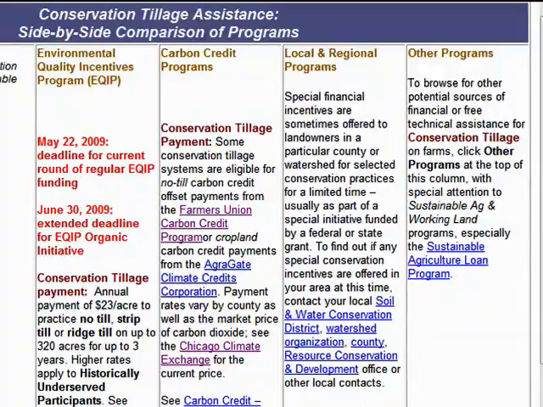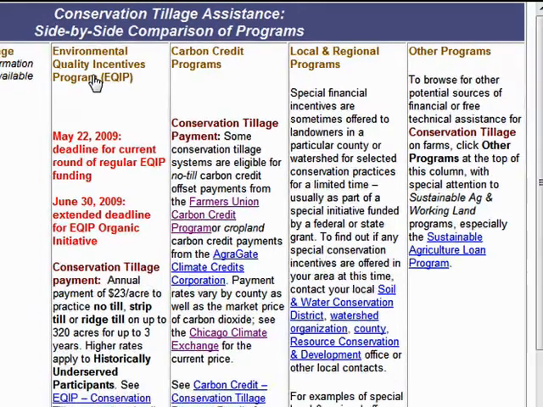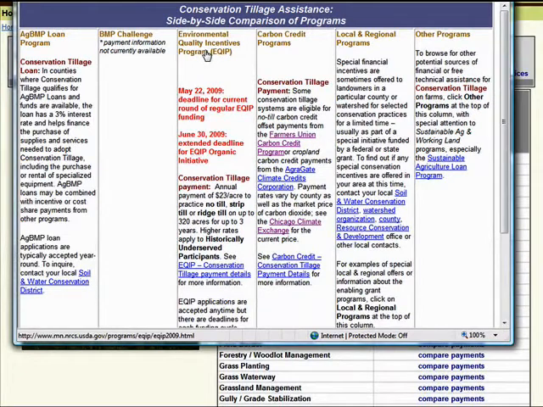Finally, another thing you can do from the side-by-side comparison page is get information about each program. For example, if you wanted to learn all about the EQIP program rather than just the payments it offers for this practice, you could click on this link.